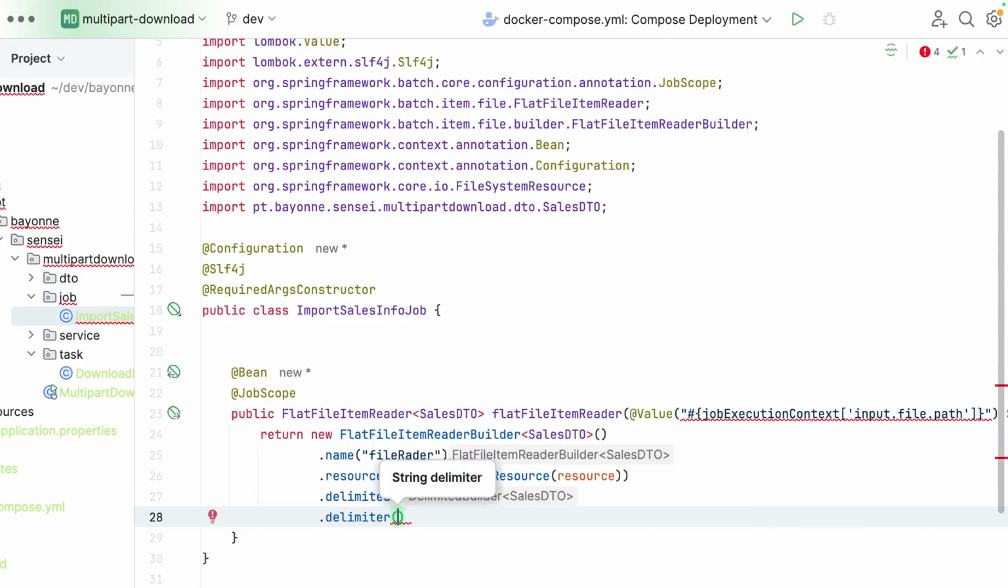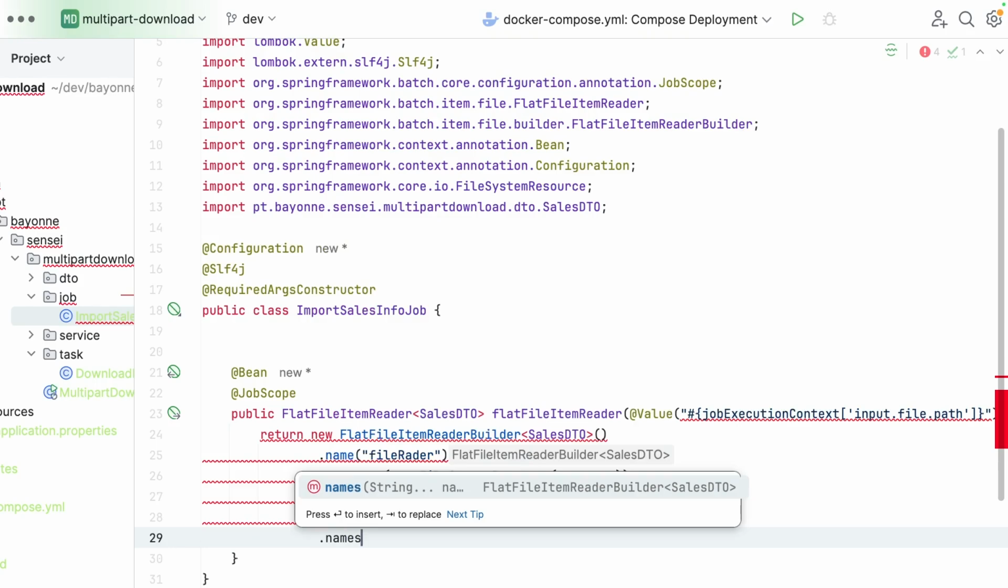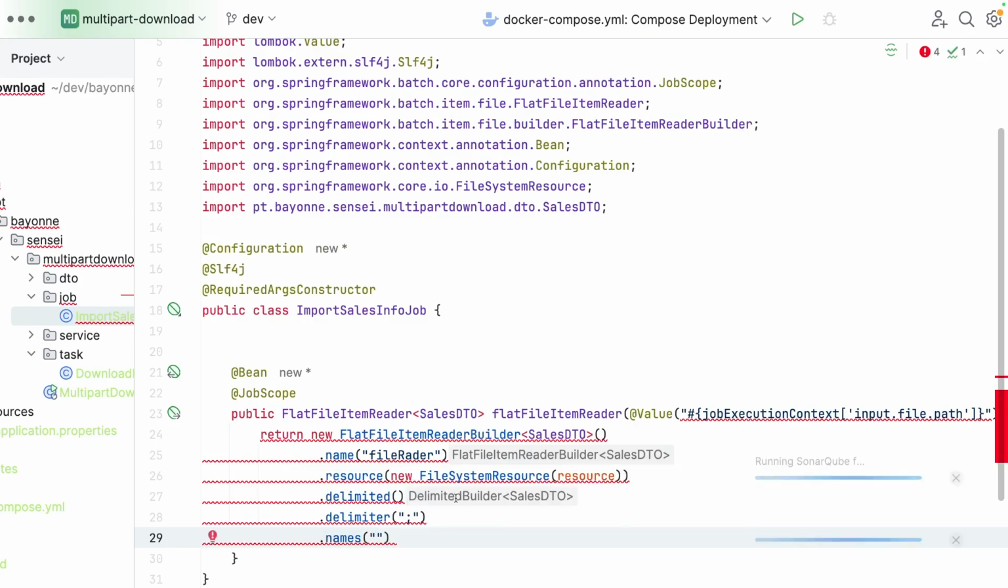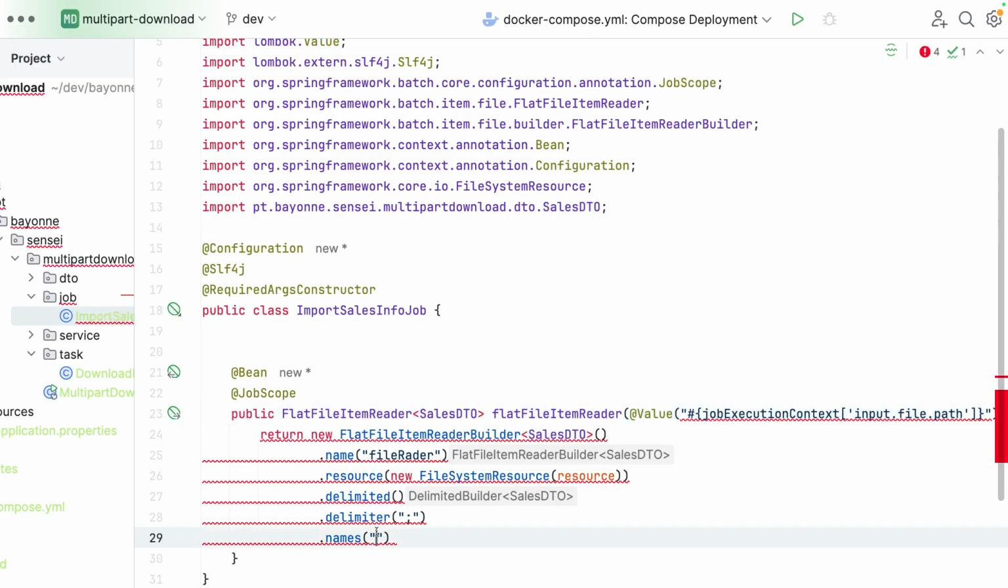So this file will be separated by the delimiter, the separator will be this one here, the semicolon. Now we can start adding, for example, names. If you follow Spring Batch, the names will be the same as we have here on our DTO, in that order. Let me just add the names.